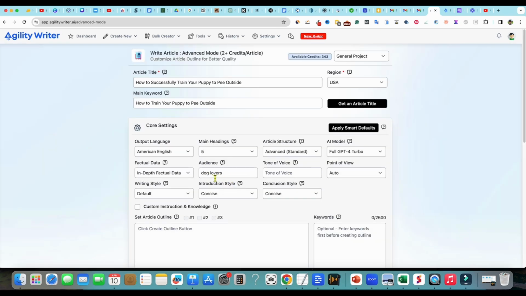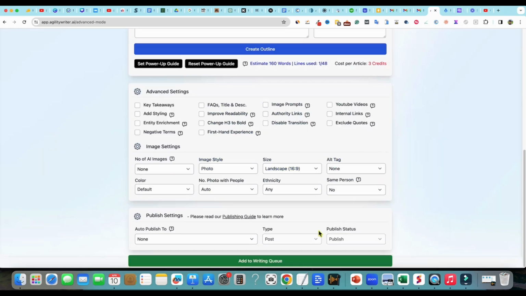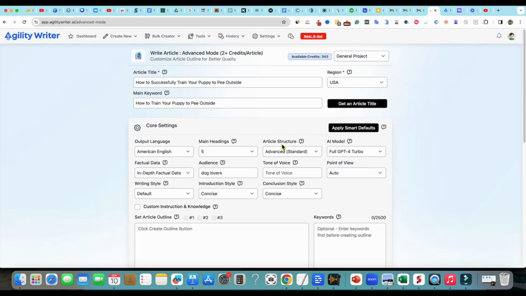We're back in creating a new one. Don't push enter, because if you push enter, it's going to add the writing to the queue. So don't push enter while you're on this screen. In-depth, factual research, tone of voice. We can go with, we'll just say friendly, professional, point of view, auto, first person. I'm going to say first person right here.